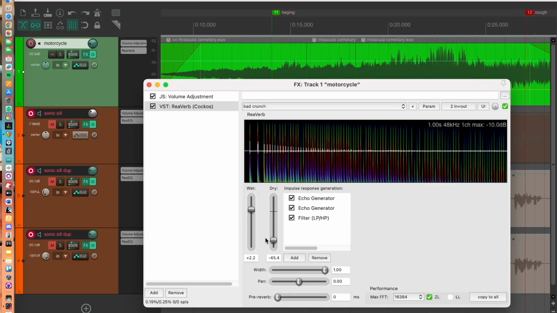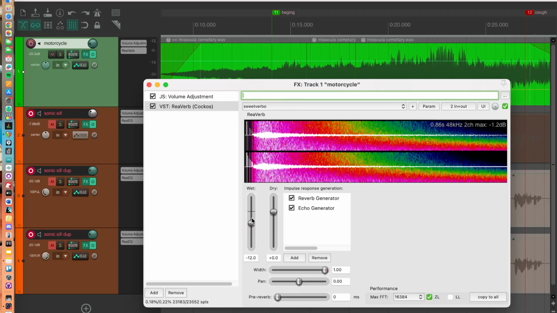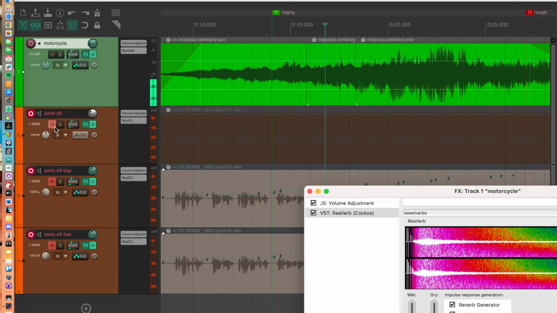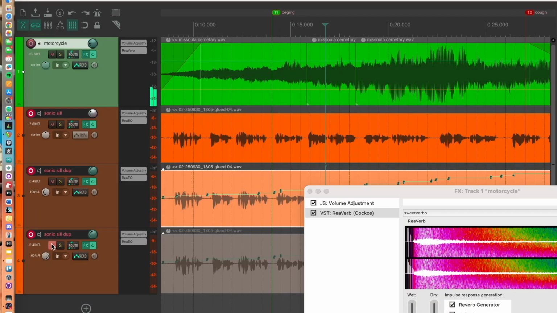So we have to be careful with this too, because we are raising the volume by doing this. We can also do what is called a preverb, which changes things around a little bit. I personally am digging the sweet verb. So again, I'm going to drop this dry and bring down the wet a little bit here. I don't want it to interfere with the volume of the rest of the tracks, so let's bring in all this.